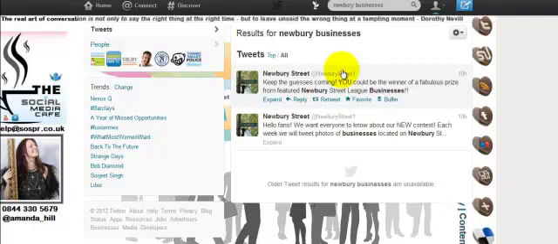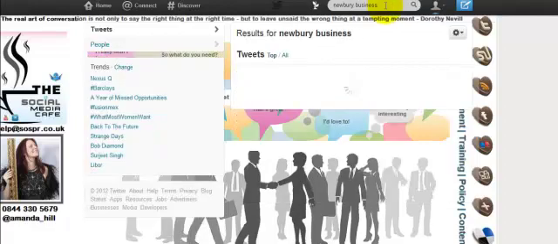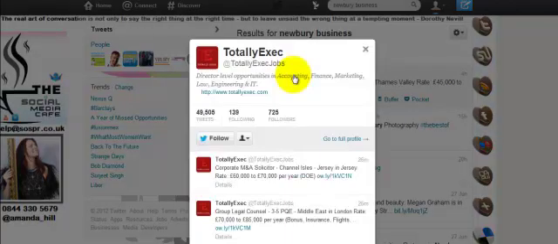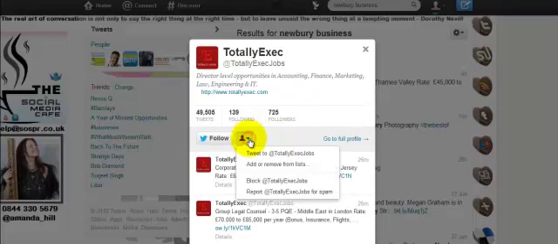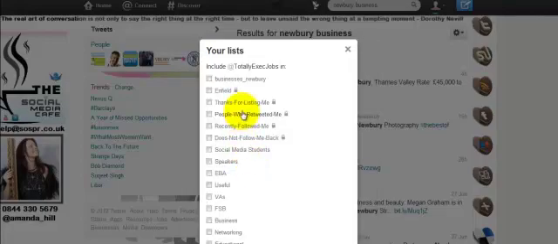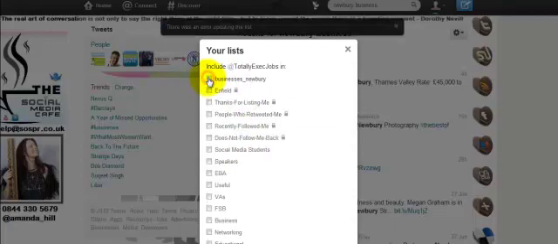Or I can go to Hootsuite and do it from there. So I'm just typing Newbury Business into the search bar and see what comes up. Okay. So this is Totally Exec, and I can click on there, and this nice little pull down icon here, I can add them to my businesses in Newbury list.